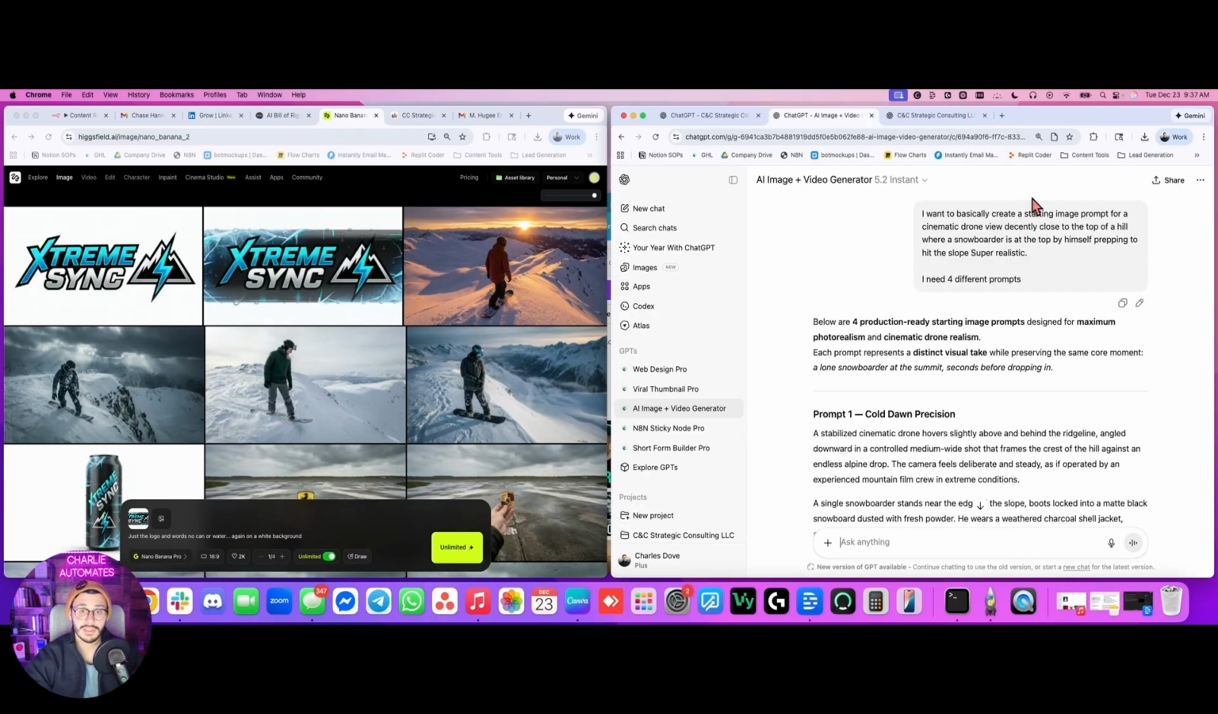So I'm using my custom GPT, and as you can see, I prompted it something really basic. I just wanted to create a starting image, cinematic drone view of a guy at the top of a hill. He's a snowboarder, and he's prepping to hit the slope.